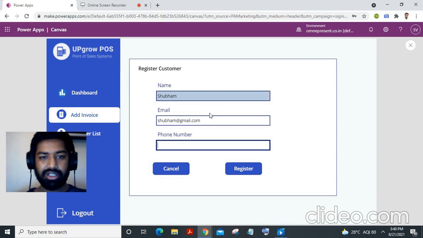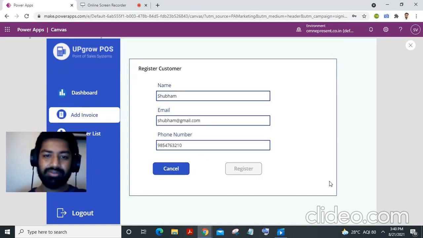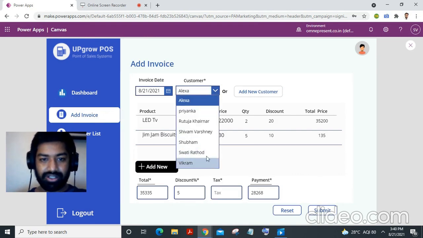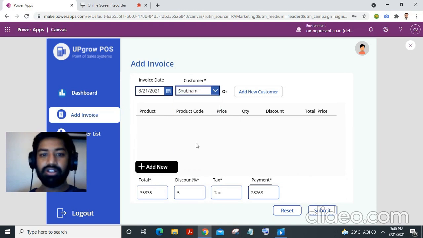Now we have given the name and email address of Shubham. Now we need to give the phone number of Shubham also. Suppose it's that. So after filling all these details, we just need to click on the register button so that the customer is registered in our system, and you can see Shubham here. Now you can see Shubham is here. Before that, Shubham was not in the list.